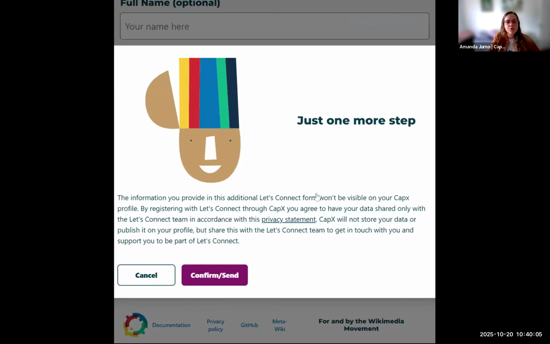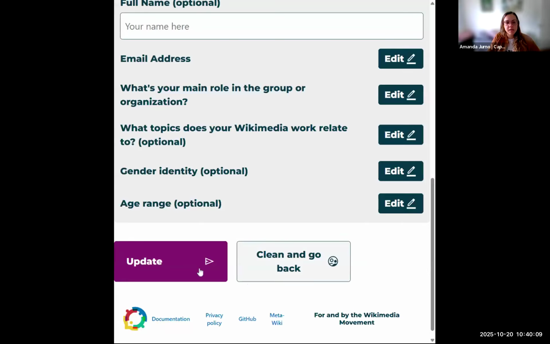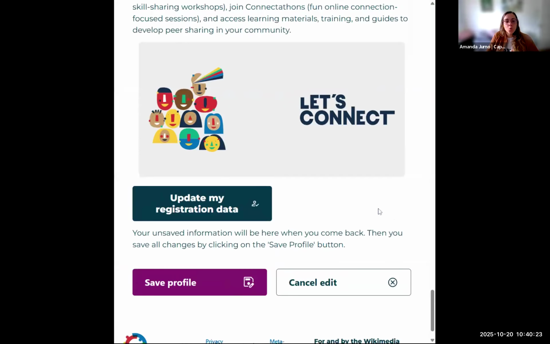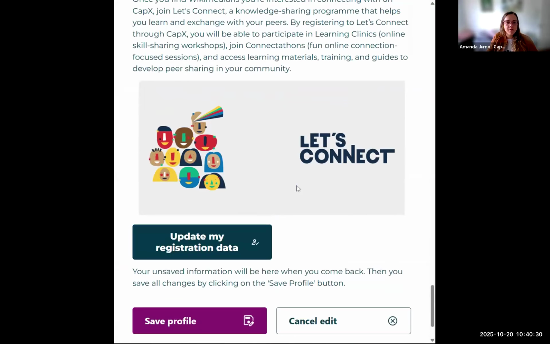I don't know if you were able to see here, there is a message that failed to submit. That is because I didn't fill the obligatory information that I needed to fill, so the tool will not let me send this to Let's Connect. Okay, so once you filled perfectly, once you fill the obligatory information and you send your information to Let's Connect, you need to save your profile to send this to Let's Connect.